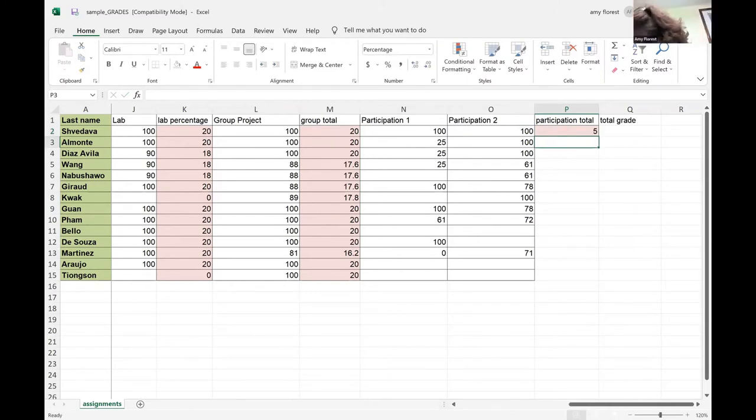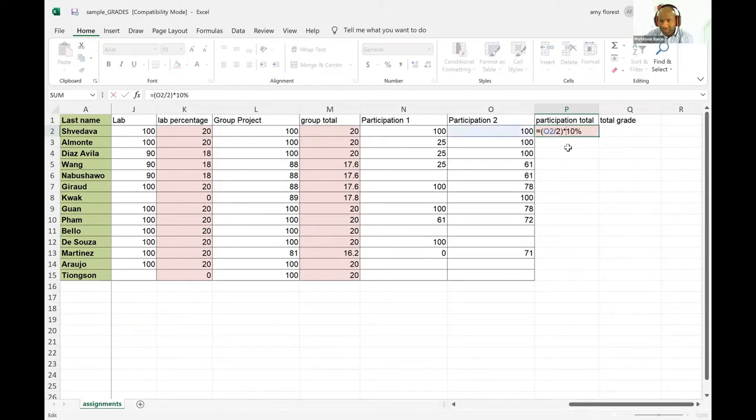That's not right. That should have been a 10. So go back in there and see what happened. All right, maybe it should be N. What is N? N2. All right, so there are two columns, Amy. You only have one column there. So what are you trying to do to both columns? Add them up. Exactly. So how do you add two columns?